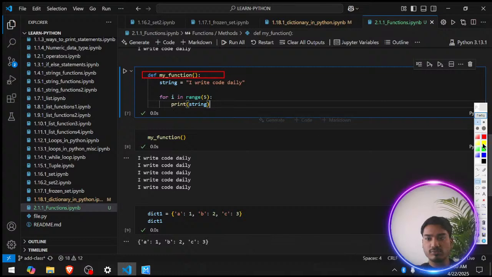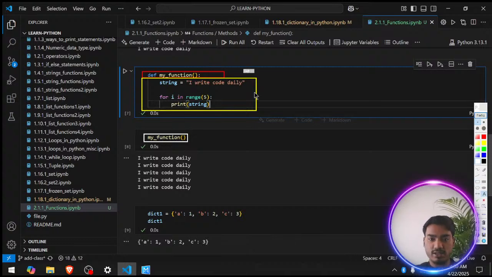Second is your code block. ठीक है. Your code block. And the third is calling a function. Yeah, calling a function. So let me just say, here you define a function. Okay. Here you define a function. Then here is your code block. And the third is calling the function which you have created. Okay.